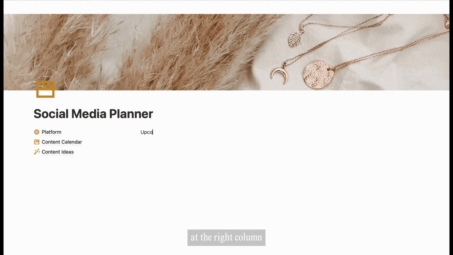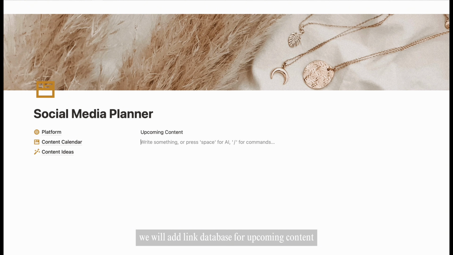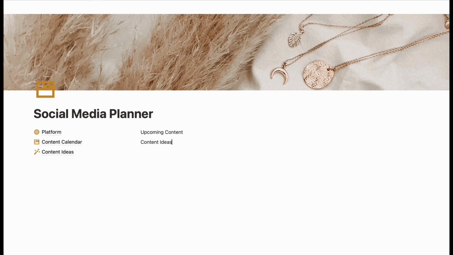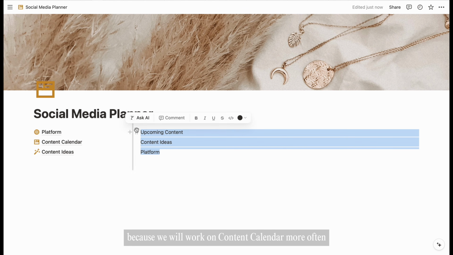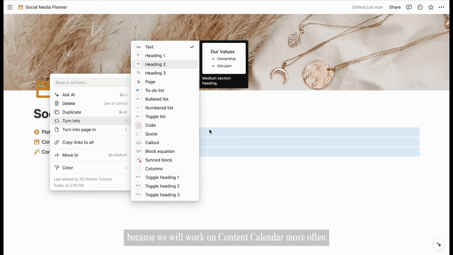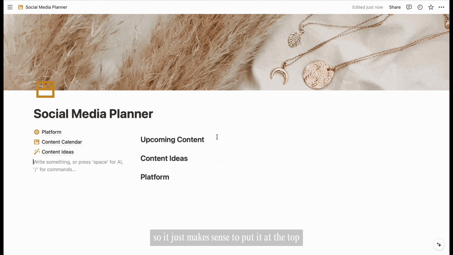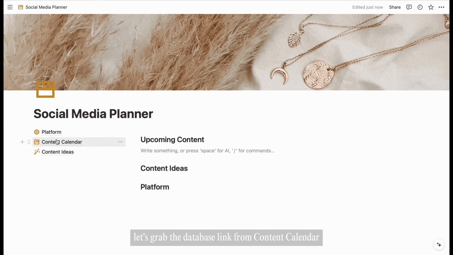At the right column, we will add link database for upcoming content ideas, and platform because we will work on content calendar more often, so it just makes sense to put it at the top. Let's grab the database link from content calendar.